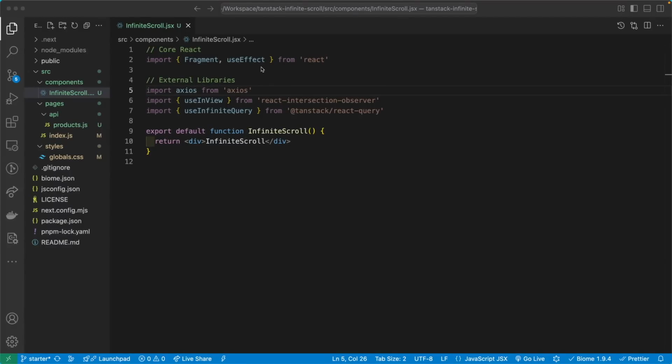Let's import the modules that we need for this infinite scroll component. I'm bringing in Fragment and useEffect from core React. We are not using useEffect to communicate directly with the API, and I'll show you that in a moment. And I'm bringing in Axios to communicate with the API.